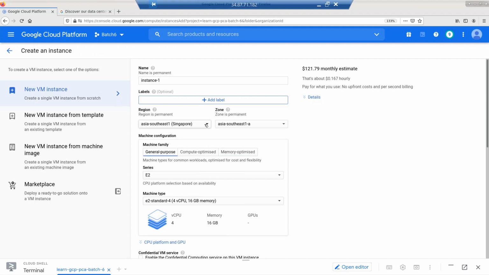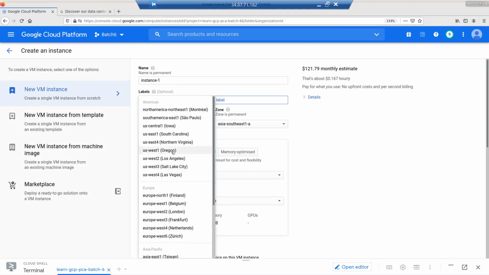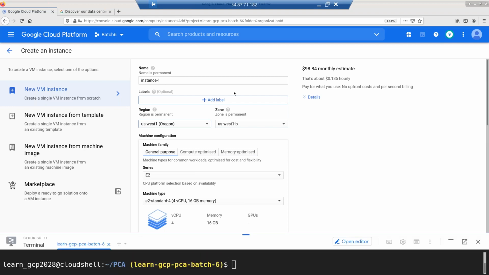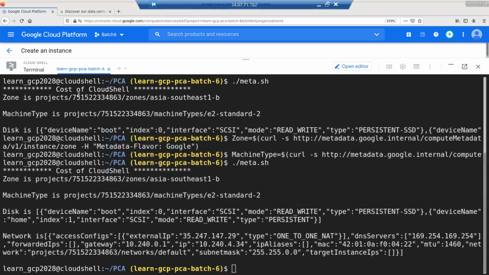US West one is Oregon. So it's provisioned from Oregon for some people. So basically one project, everybody's, if you see the output, everybody's GCP project is, so all our Cloud Shells are provisioned in the same project.